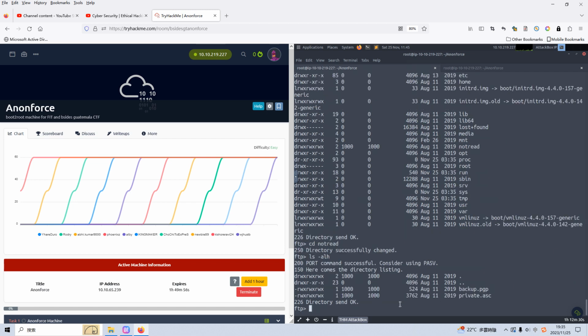And the two files, the first one is PGP. PGP is some sort of utility which can encrypt data, for example, like a mail, like a document. And this one should be the private key. So next we can get it down. Maybe I can use wget to download those two files rather than getting them one by one.